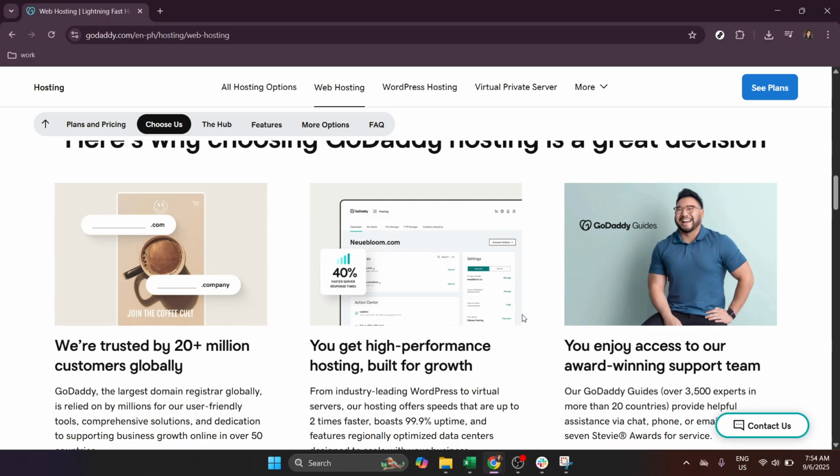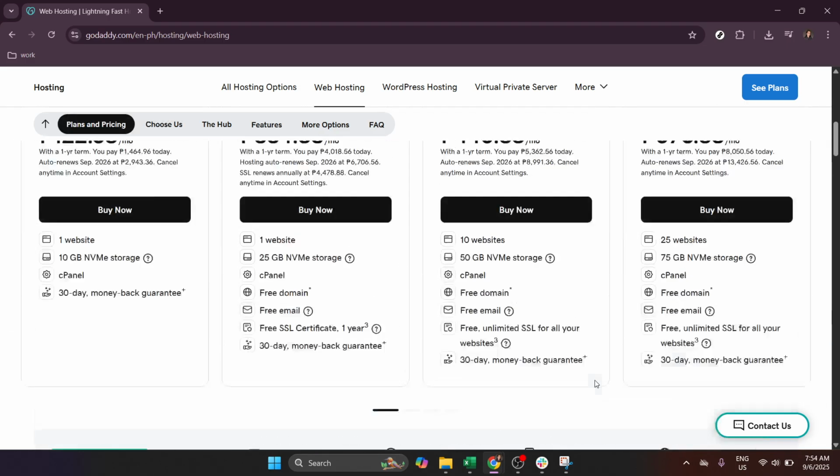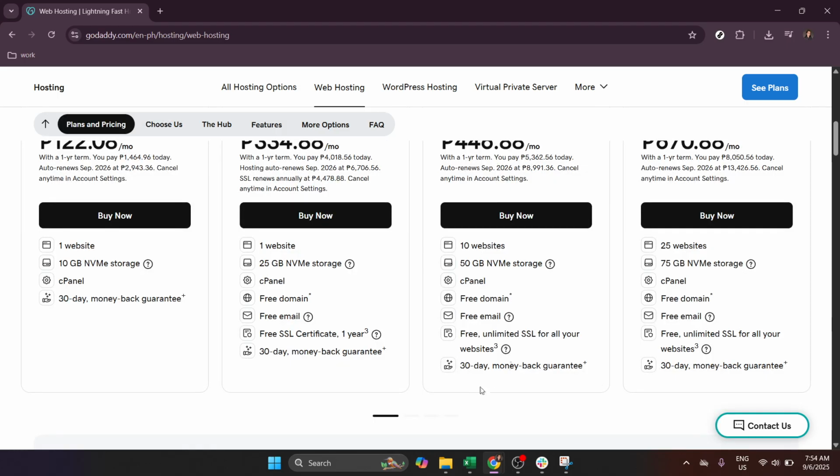Remember, if you're new to this, take it one step at a time and refer back to this guide whenever needed. And there you have it. Now you know how to find and access cPanel in Godaddy.